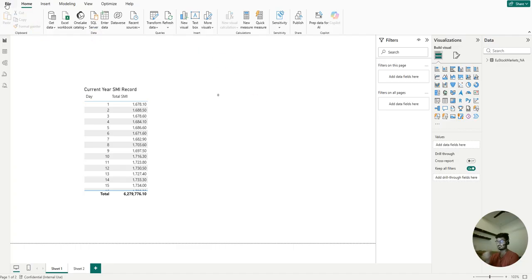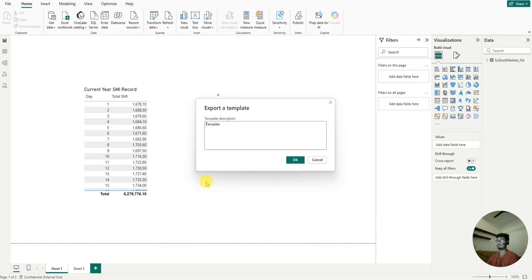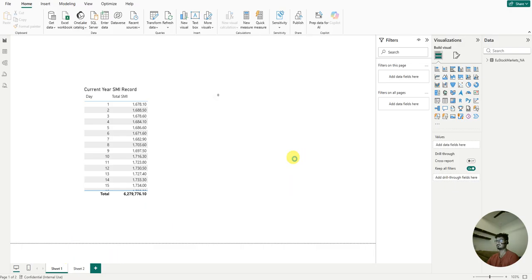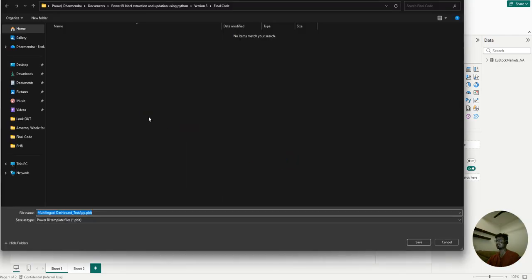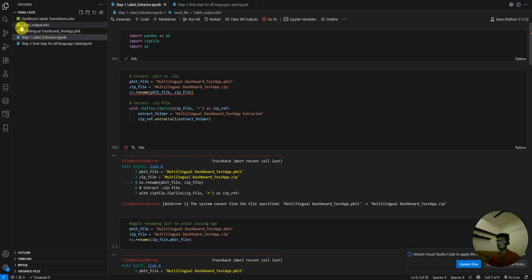Firstly, we have to create a PBIT format of the application. For example, this is the demo application we have, and there are a total of two sheets, each of them having one object. The first sheet has a table, and the second sheet has a bar chart. I'm saving this PBIT file here, and we will quickly check the code. So we have the PBIT file available, and I'm just executing this code.